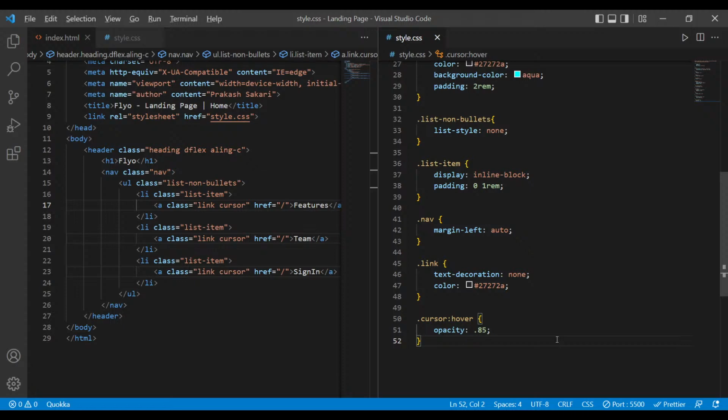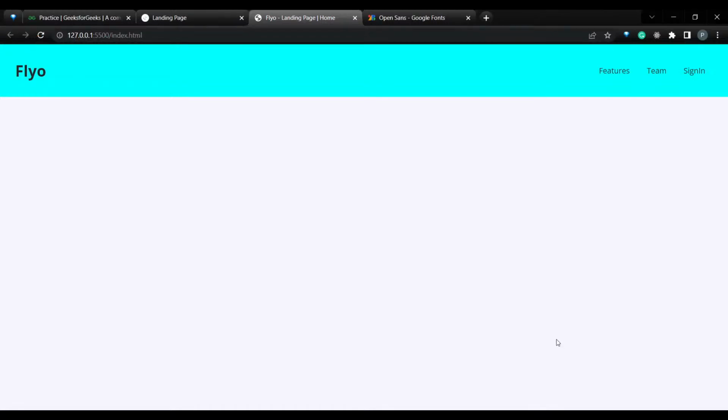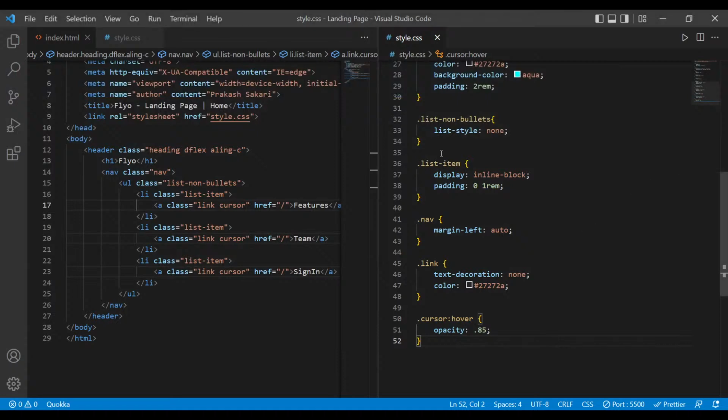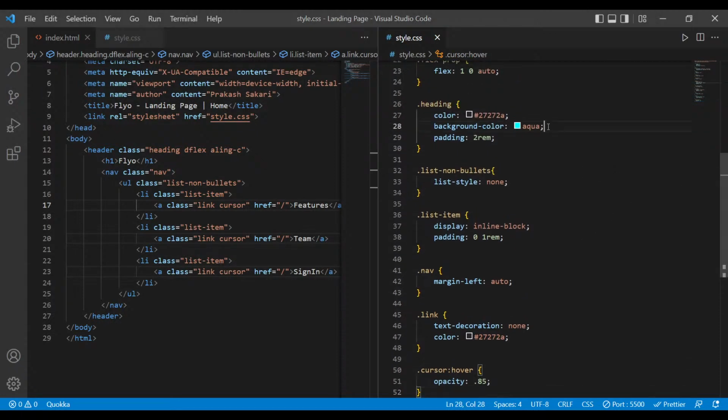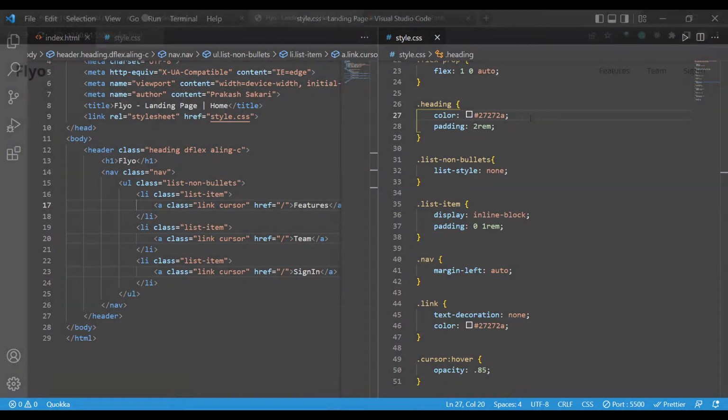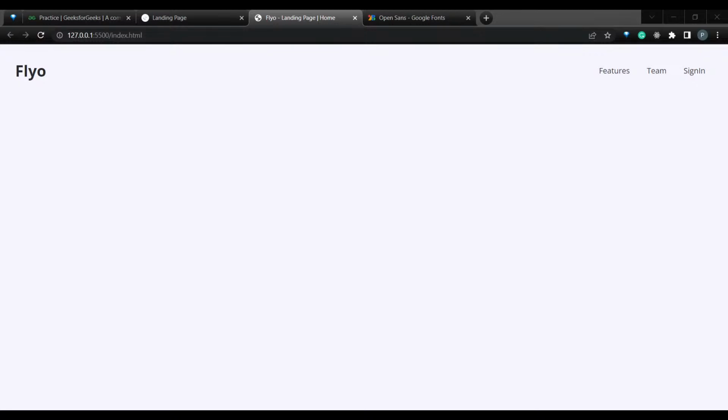Now since we are almost done with our nav bar, what I can do is remove this background color. Let's remove the background color over here. Okay, so save it. Great. If I go back and see, it's building now. It's looking good. So we are basically achieving what we wanted over here.